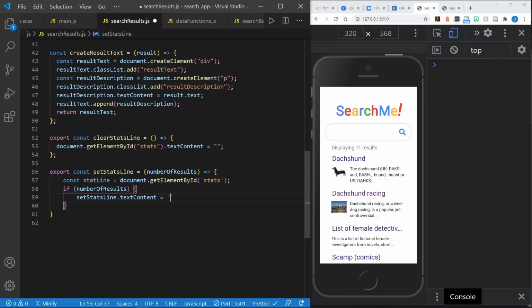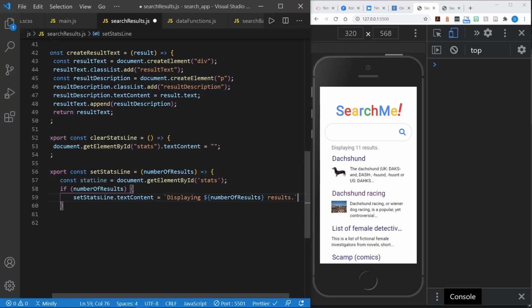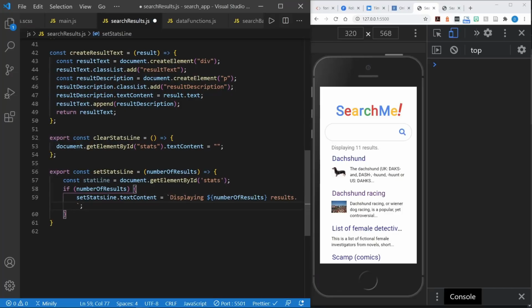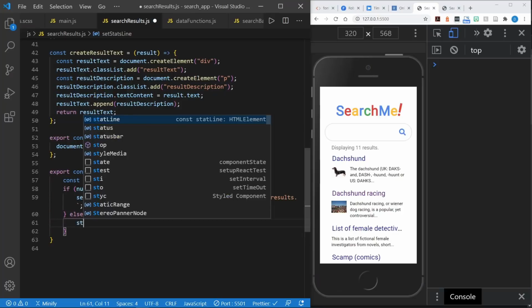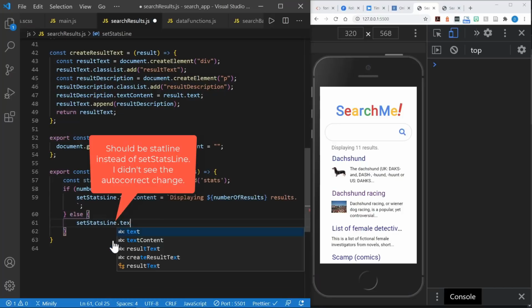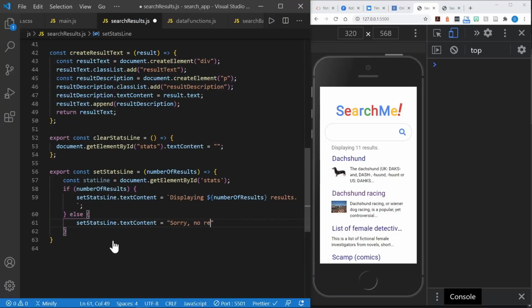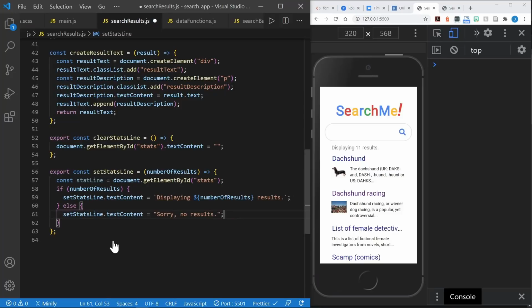and then we can say statsLine.textContent equals, and we'll use a template literal string: displaying number of results, period. Need to wrap this. There we go. However, we could also have an else. What's going on here? There we go. And our else could be statsLine.textContent equals, sorry, no results. And that is our setStatsLine function.